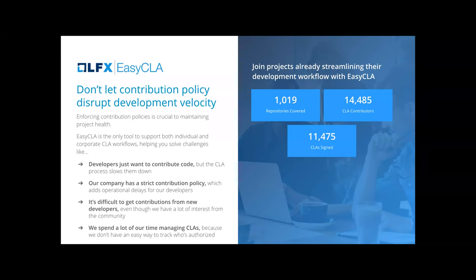I also want to point out here, as Steve alluded to, that EasyCLA is the only tool that supports both individual and corporate CLA workflows for open source projects. And so that makes it a really powerful tool to support projects such as ASWF and all of the different contributors and all of the different company workflows that you might have. And to date, we're looking at more than 14,000 CLA contributors with over 11,000 CLAs having been signed through EasyCLA. Those are impressive numbers.